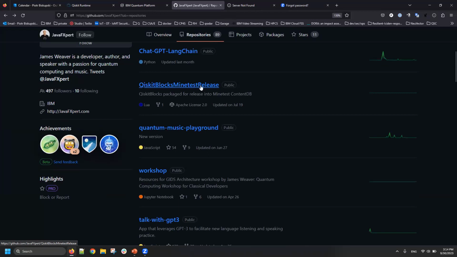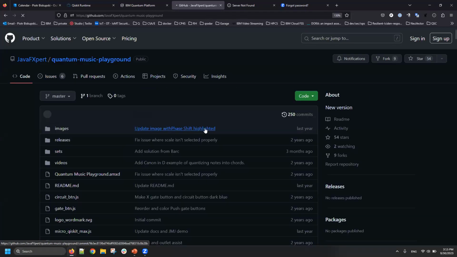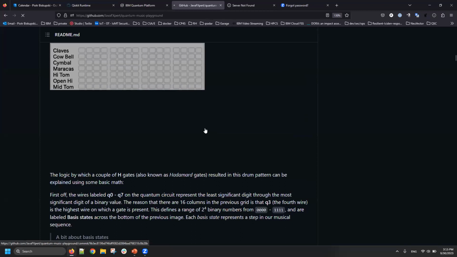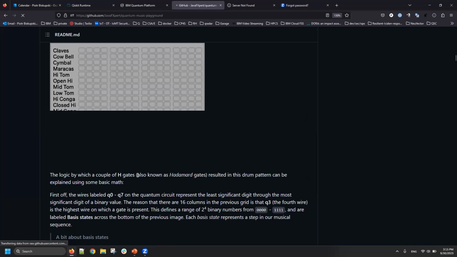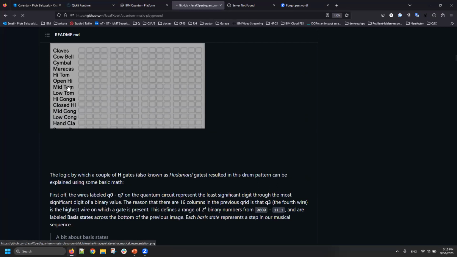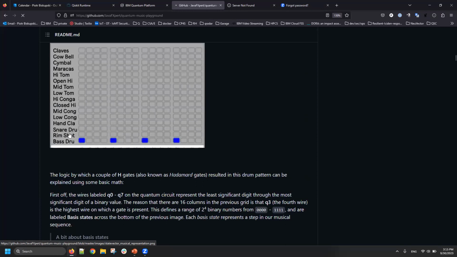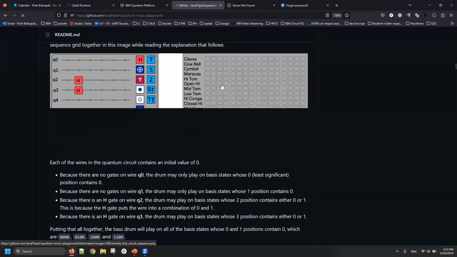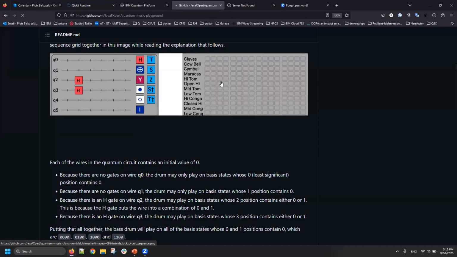This is brand new, but I also like this Quantum Music Playground, where you can see how he was able to change a quantum circuit into music. You can use the quantum gates and put them on different instruments like here, and it will create very nice music. And you can see this is how the circuit looks. Let's wait a little bit for the graphic in here.